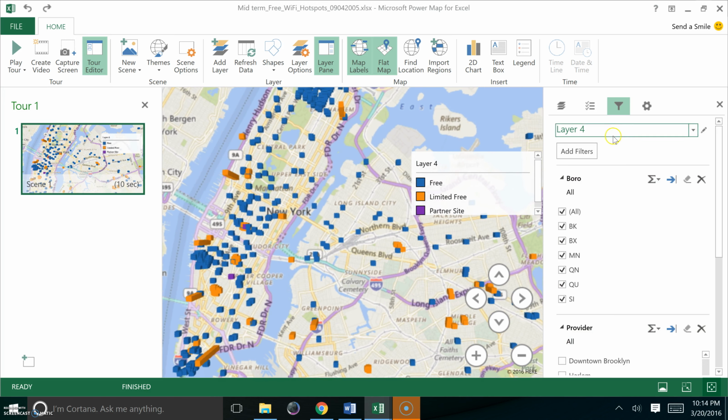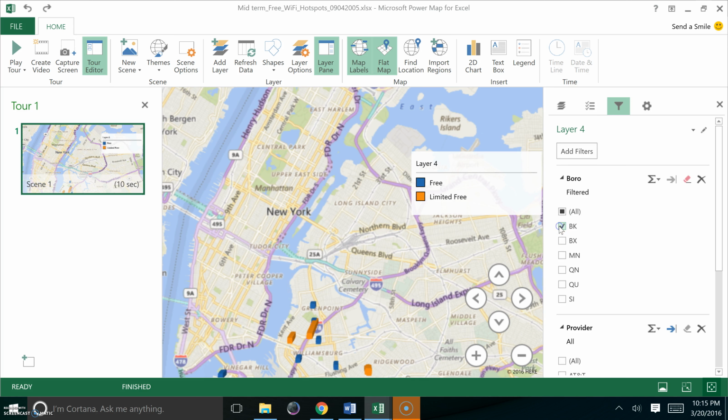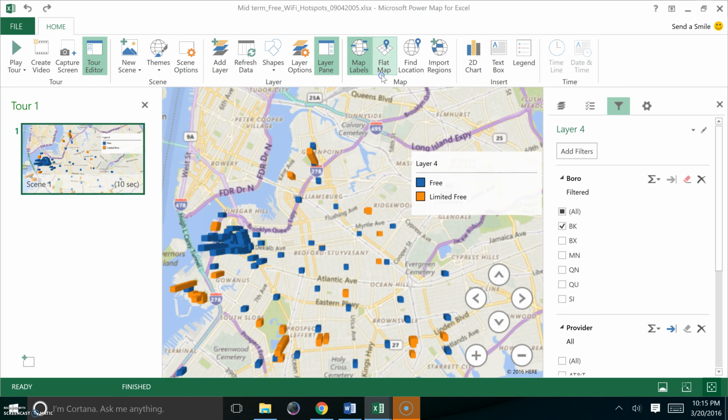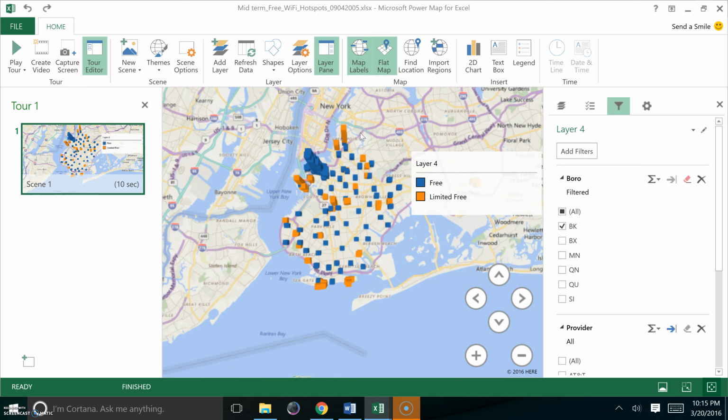And also, we can actually customize this power map by the filter we have here. So for example, for now we have selected all the boroughs, but if we want to only see the Wi-Fi hotspots in Brooklyn, we can just click it here. So it just shows automatically, very clear.